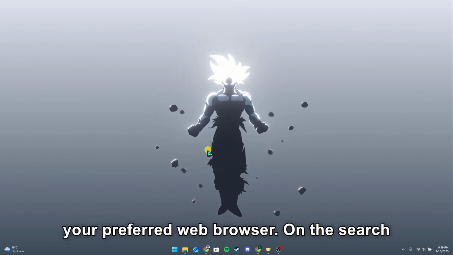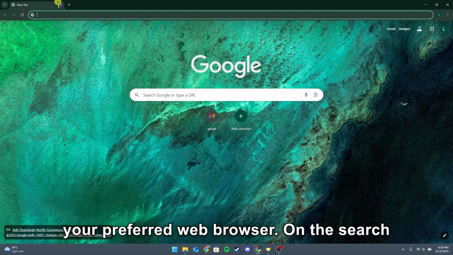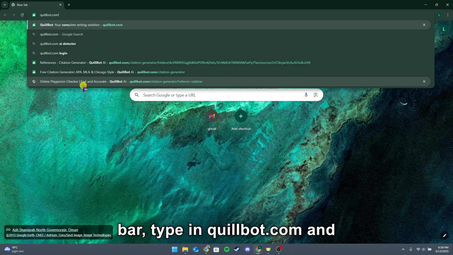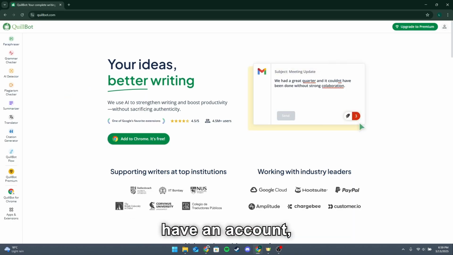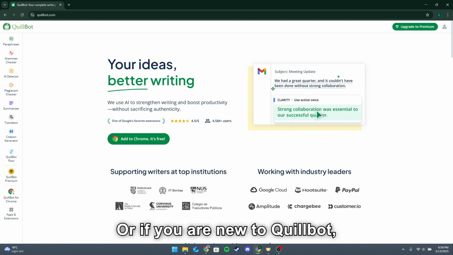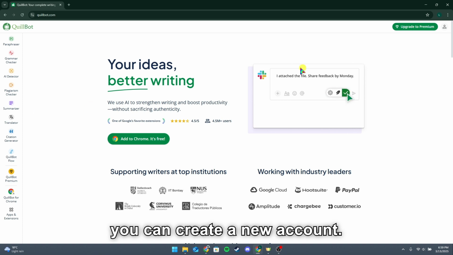First of all, open up your preferred web browser. On the search bar, type in quillbot.com and click on enter. If you already have an account, you can simply log in. Or if you are new to Quillbot, you can create a new account.